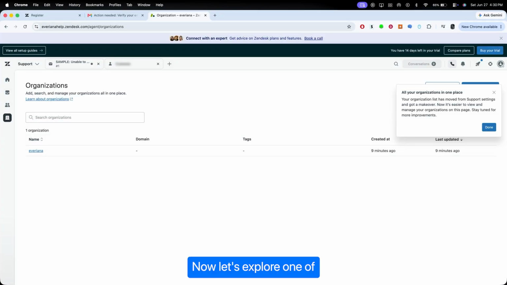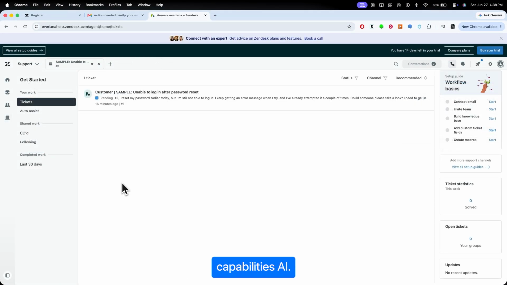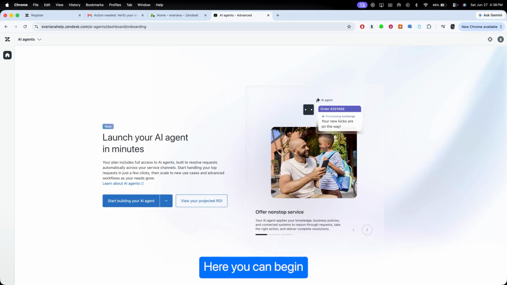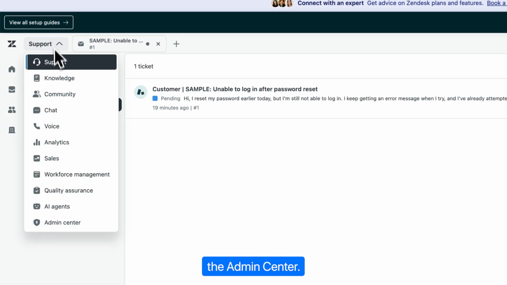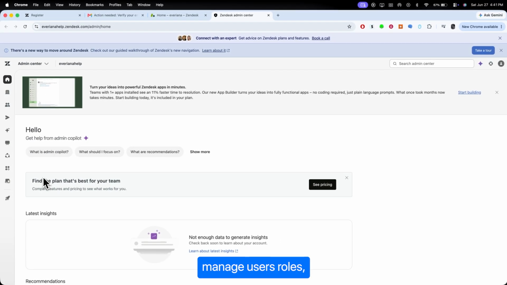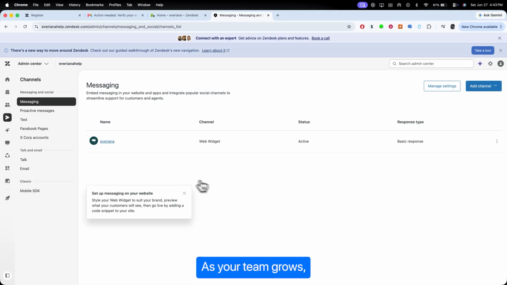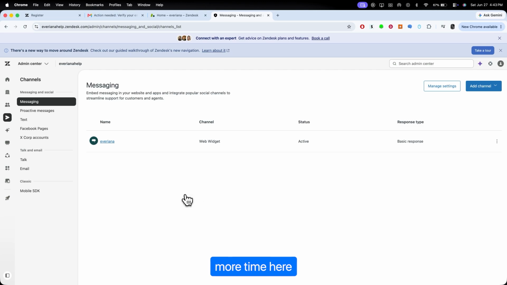Now let's explore one of Zendesk's newest capabilities, AI. Zendesk includes AI-powered tools that can assist both agents and customers. Open the AI section from the navigation menu. Here you can begin creating an AI agent. Finally, let's visit the Admin Center. This is where you'll manage users, roles, permissions, brands, automations, business rules, and workspace settings. As your team grows, you'll spend more time here customizing Zendesk to match your workflow.